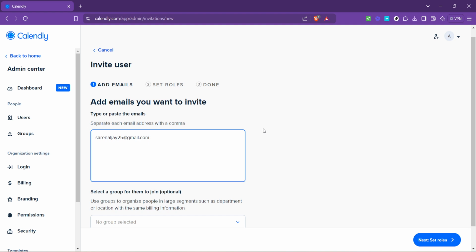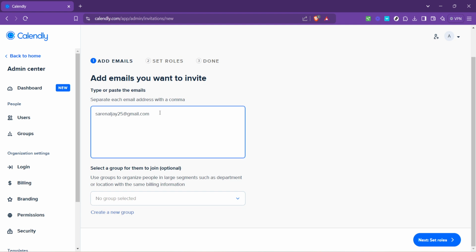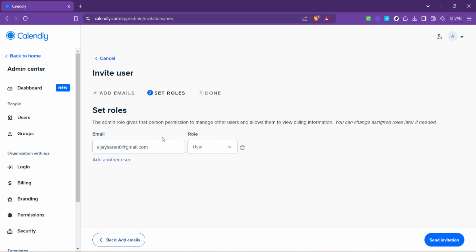This step is where you can define the access levels or permissions for each new member you're inviting. Depending on how you utilize Calendly, you might assign them as a regular team member, or perhaps you'll need to grant them administrative access. Choose wisely based on their needs and responsibilities. With the role set, the final step is to send out your invitations. Click on Send Invitation, and Calendly will do the rest, dispatching emails to everyone on your list.